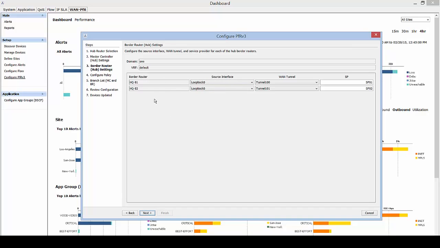And again, these border routers were selected in step number 1. Choose the source interfaces for these border routers, and typically it's going to be a loopback address, so LiveAction automatically looked for loopback addresses and auto-populated and selected them here. Choose the WAN tunnel interface as well. As you recall, PfRv3 uses DMVPN, so these are the tunnel interfaces that you'd like to set up for your various service providers. Again, LiveAction automatically chooses tunnel interfaces for you. The first tunnel interface in this case is Tunnel 100 and Tunnel 101 at these various border routers.